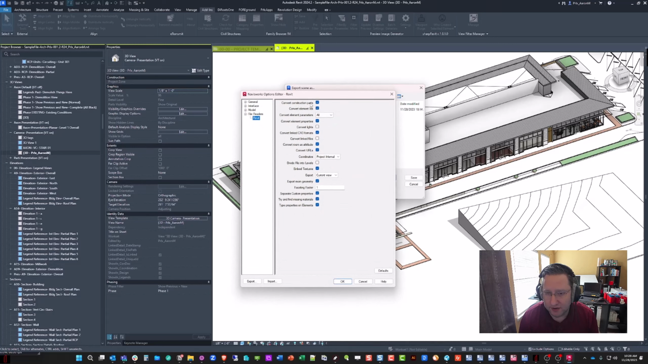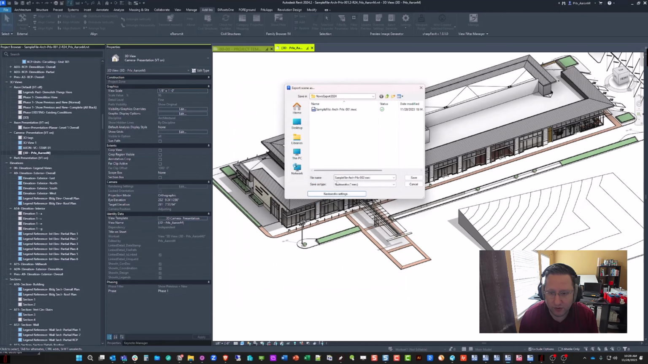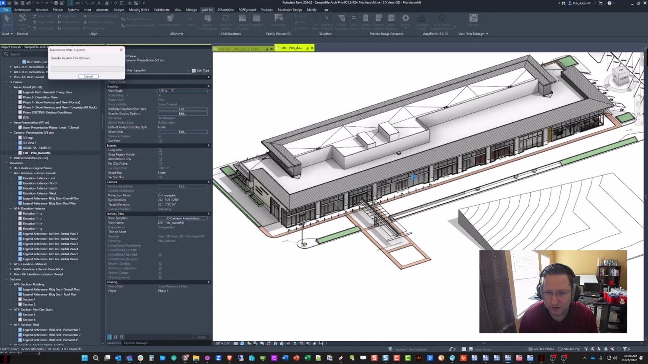Converting parts, but there aren't any in the model. Convert element IDs. We want to convert all parameters, of course. Convert element properties is on. We're not converting any linked files. I did turn on room as attribute. We're not dividing the file into levels, and we're exporting the current view. We turned on exporting the room geometry. So that's all set. And now we'll go and export this as number 002.